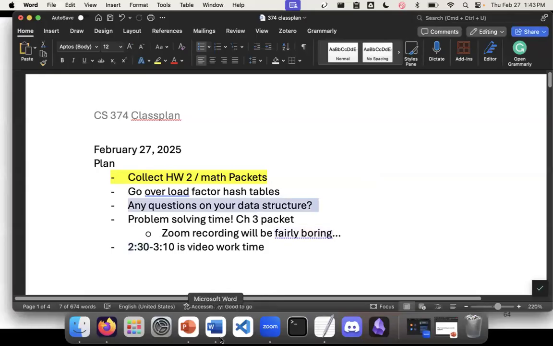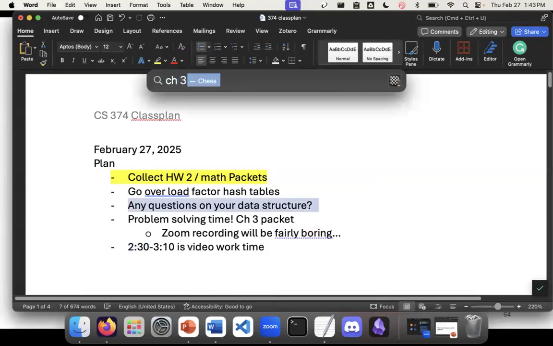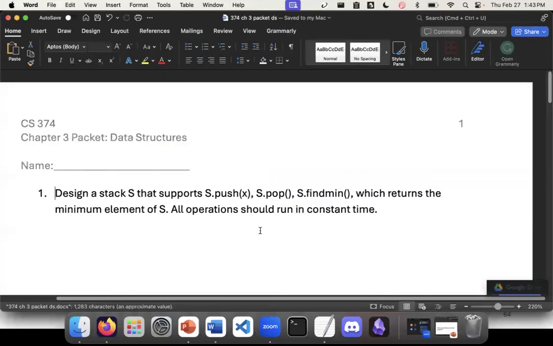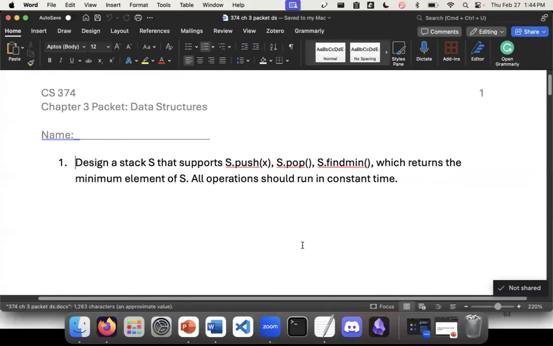Then we'll just go on to the packet. And so I think what I'm going to do, I'll probably pause the recording, and we'll spend time in groups talking about it. Then when we go to discuss it, I'll start recording again and summarize what we did. So the Zoom recording for this will be fairly boring. But the point of the class time now is we know the basics of these data structures, so let's practice and do some interesting problems.